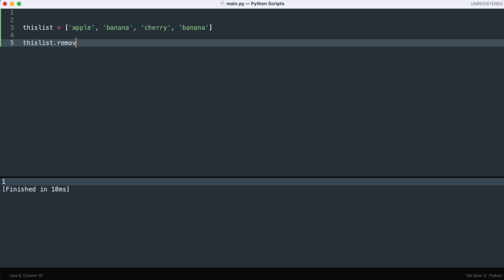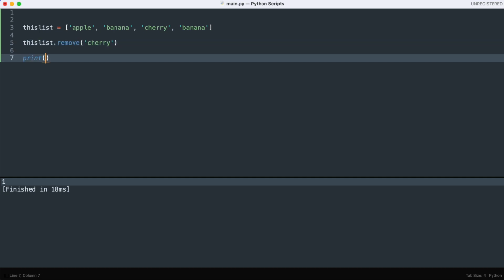Next one is remove. This method can be used to remove any item from the list. In this code example, we can see we are using the remove method to remove cherry from the list. Now we can see the output is apple, banana. Cherry is removed from our list.